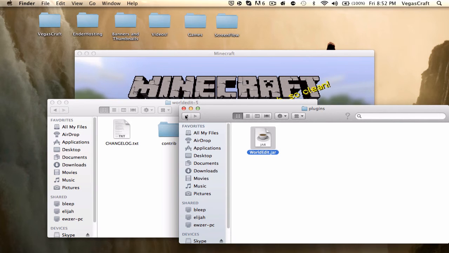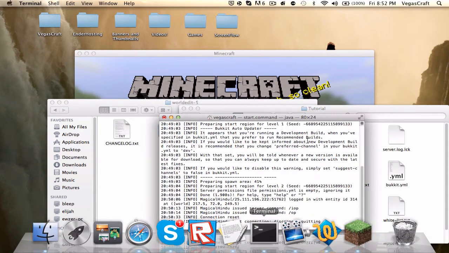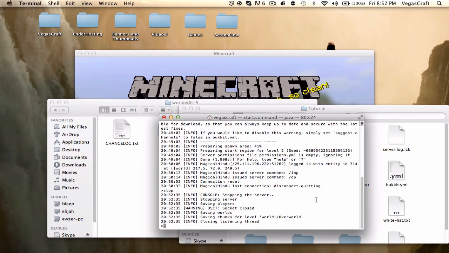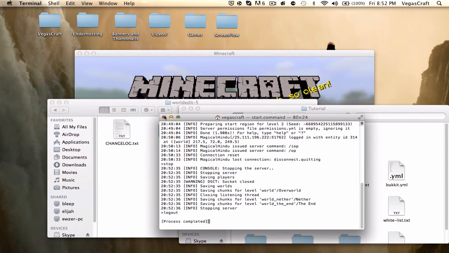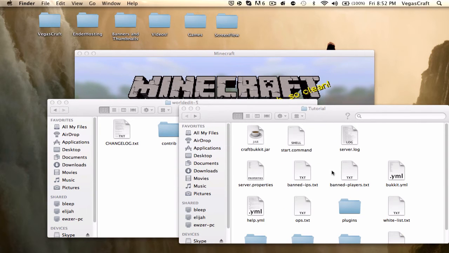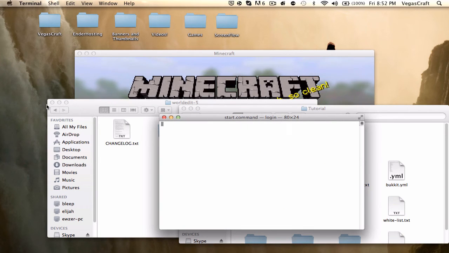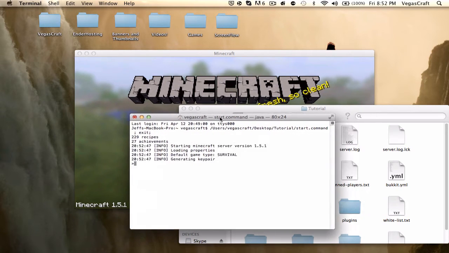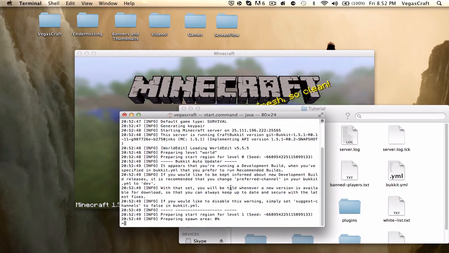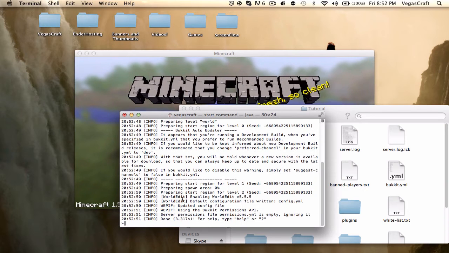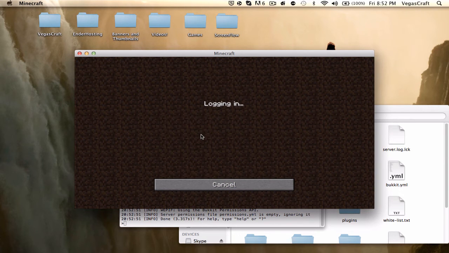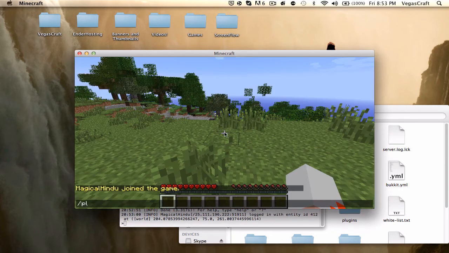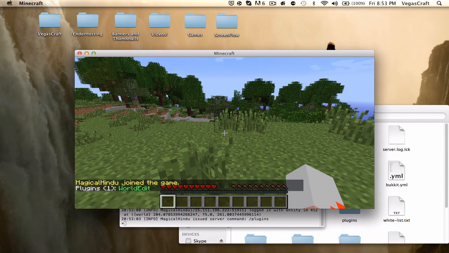And then you wanna go back to your console, and you wanna hit stop, so it can stop everything. And once that's done, it says process complete. You can hit the X button, and you will start up the server back again. And it should say your IP again, and then it should say WorldEdit enabling, good, and then it's done. And then you want to go back to the server, and you'll type in /plugins, and it says you have one plugin, WorldEdit.